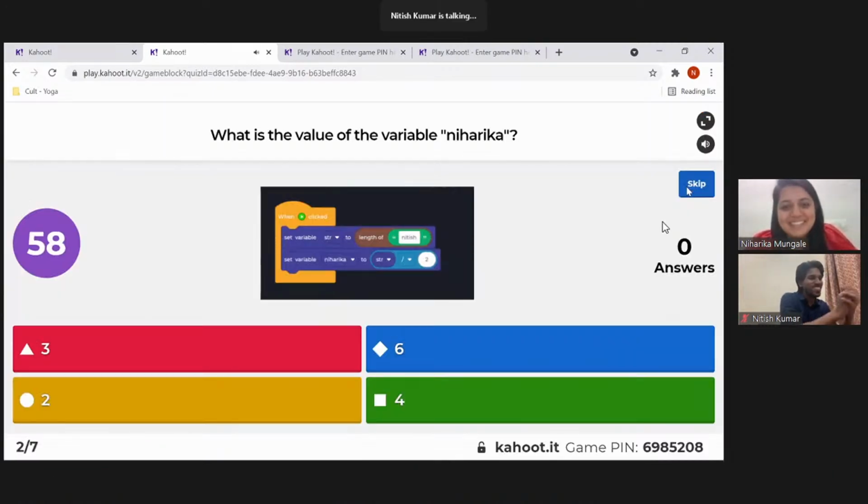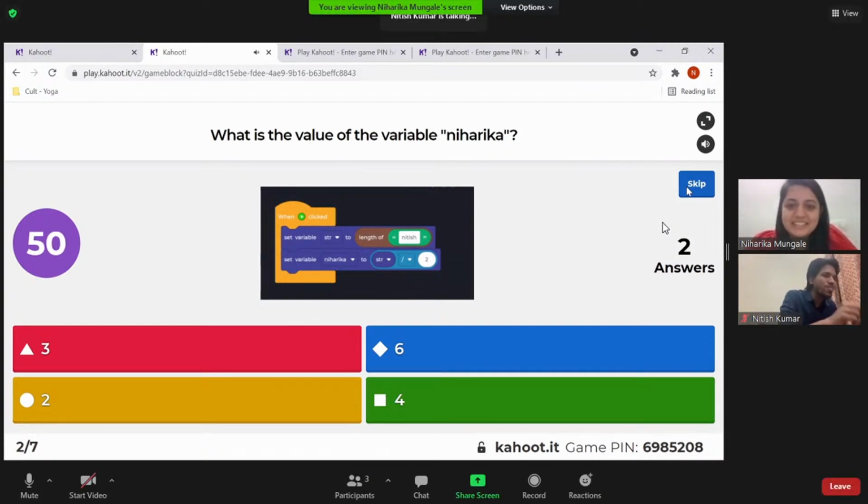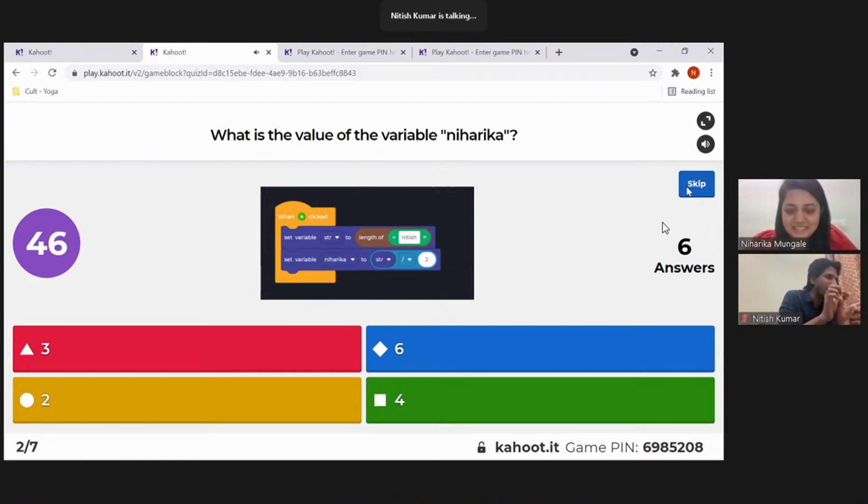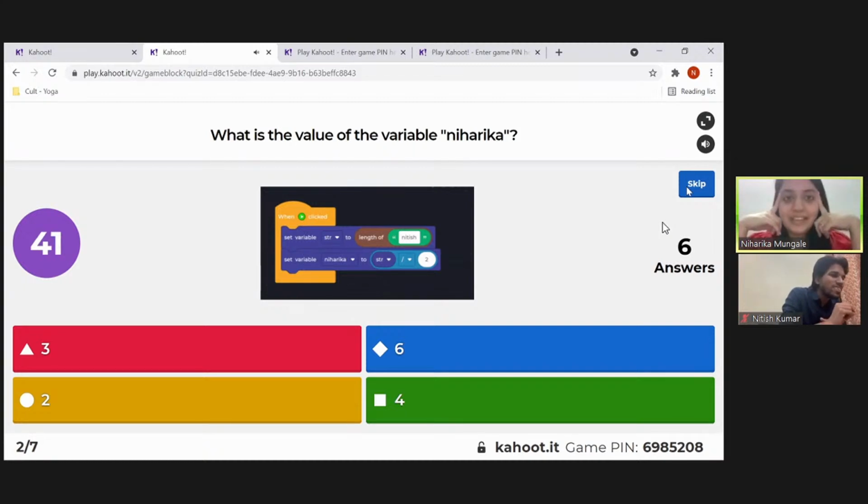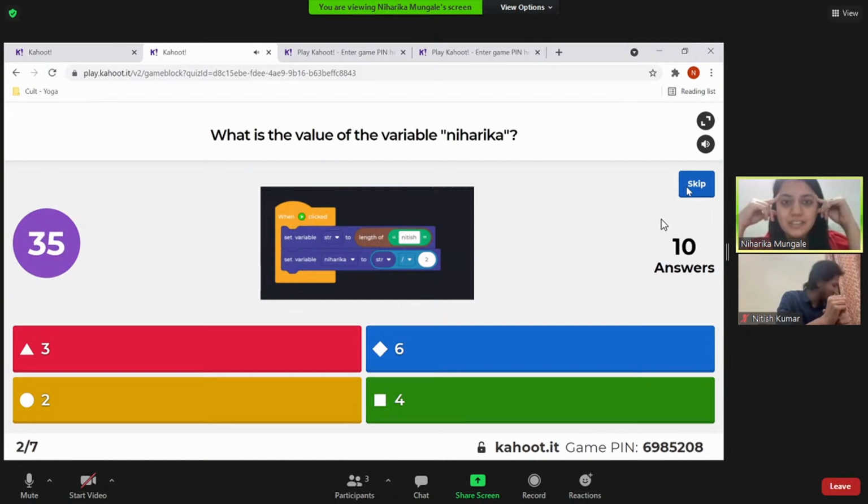You will now see a variable. The question says set variable str to the length of the string Nitish, and first think, what is the length of the message? Okay, that's an important point. First think about it for 2 minutes.